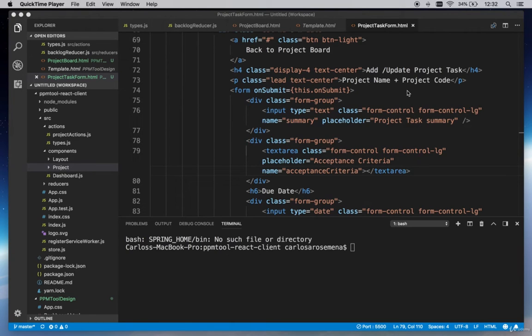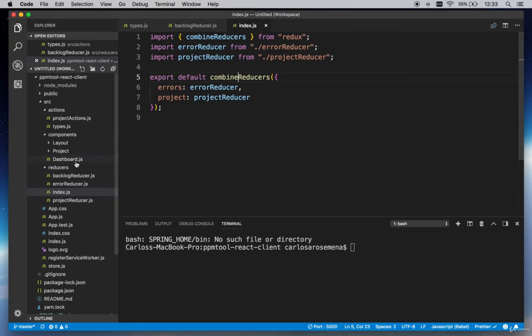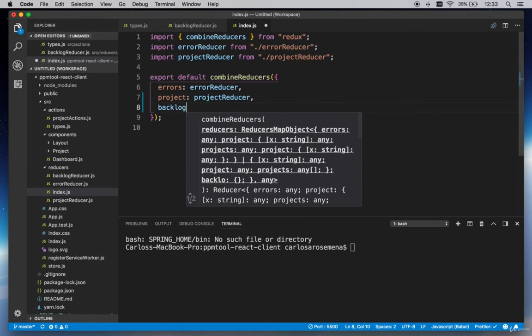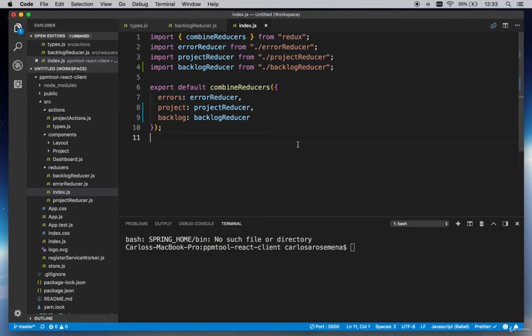Hello team. So we're continuing on wiring up everything that we need so that we can start working on our project task and our backlog. And before we do anything, I do want to take one last step that I should have taken in the last video, which is to go to the reducers folder, go to the index.js, and then bring in the backlog reducer. Okay, so that's one last step that we have to take there in order to wire up everything that we need to work with our backlog reducer.